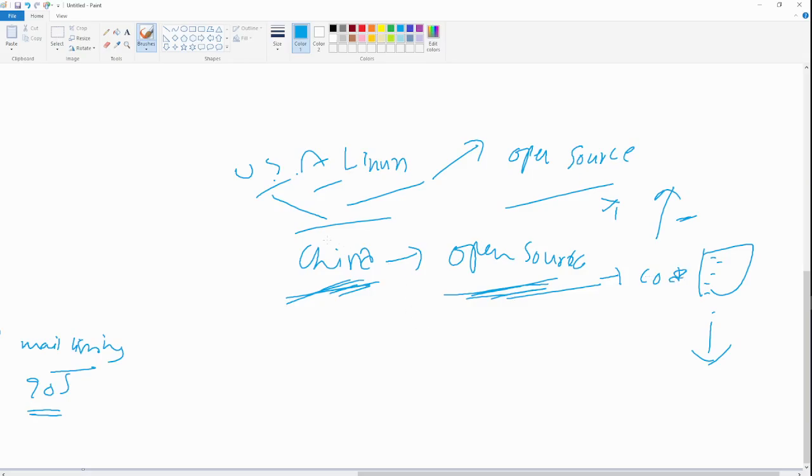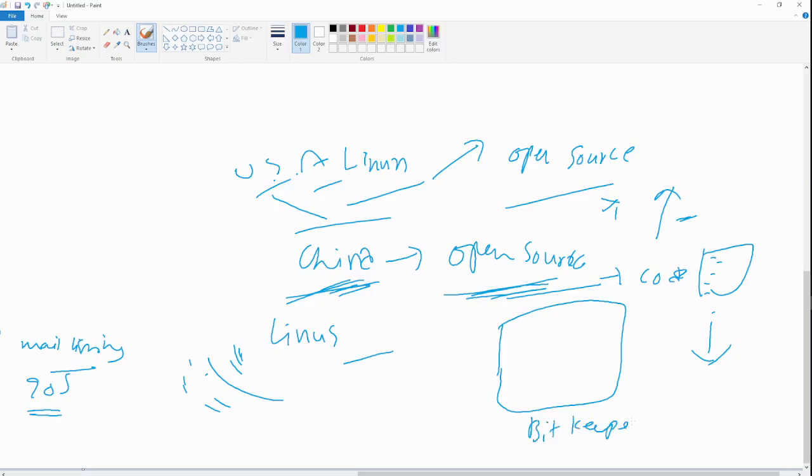The problem for Linus here was that there was not a central repository. There was only the mailing list, everything, and it was a tedious job. So what he did is he took BitKeeper. This is a proprietary version control.